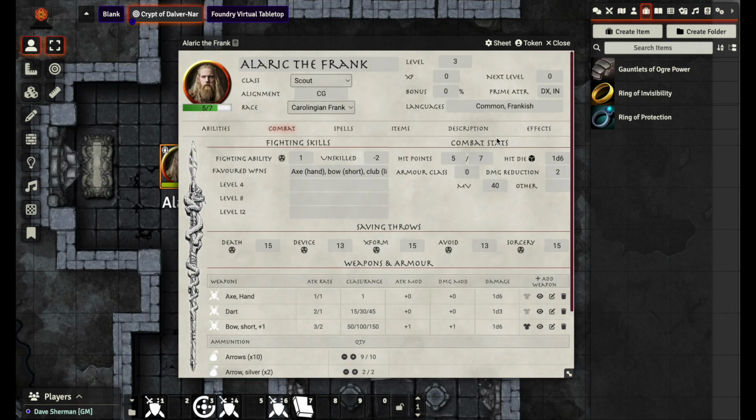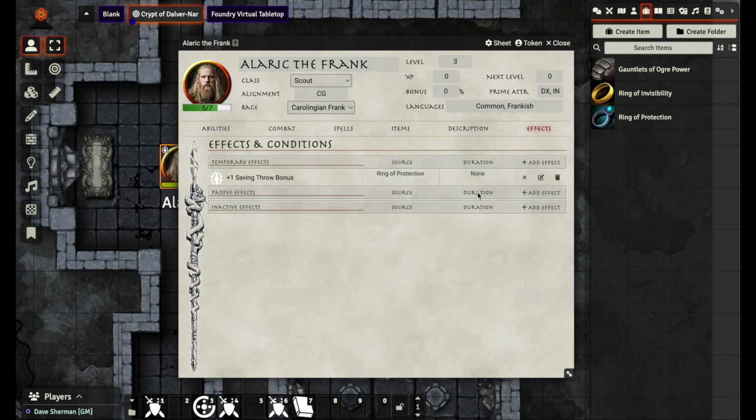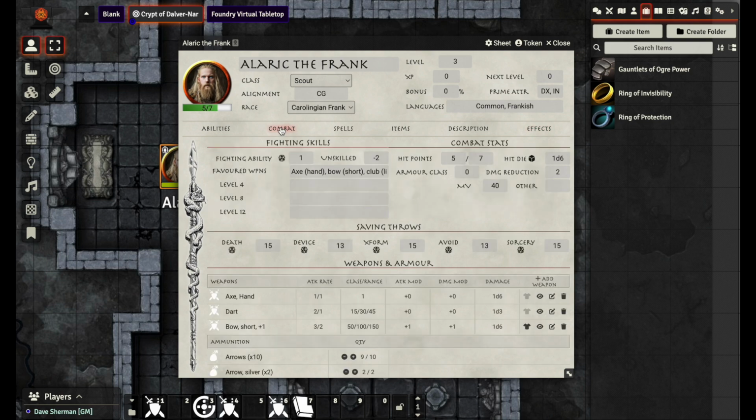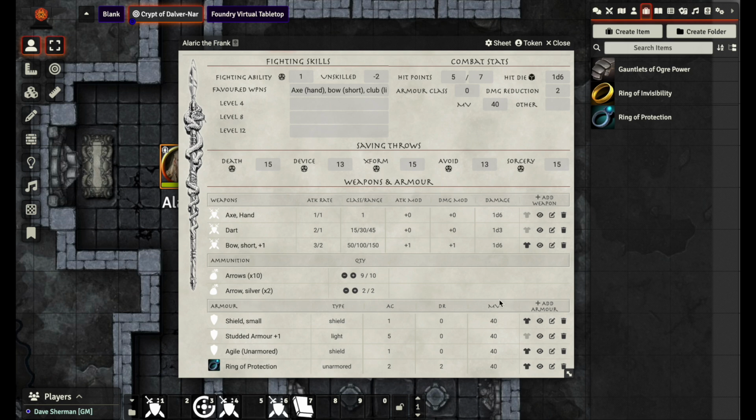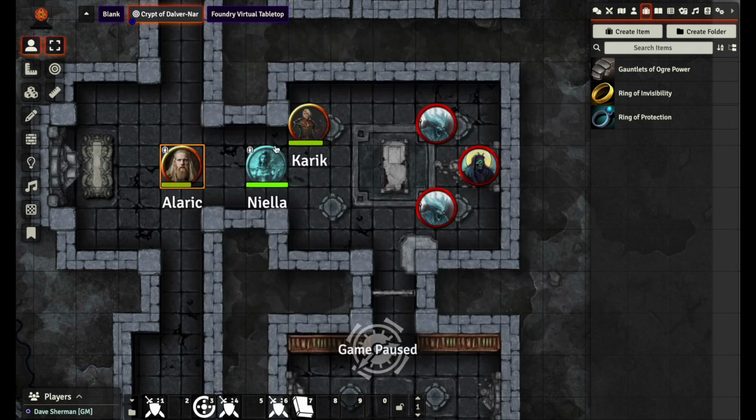And I would also have to remove the effect in order to flip my saving throws back. And then when I put the ring back on, I have to apply the effect and I have to equip the item to make everything take effect the way you want it to. But it does work, works great.